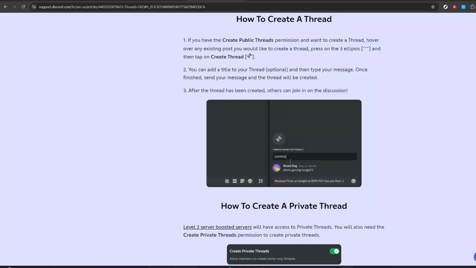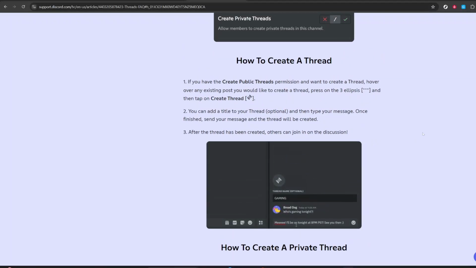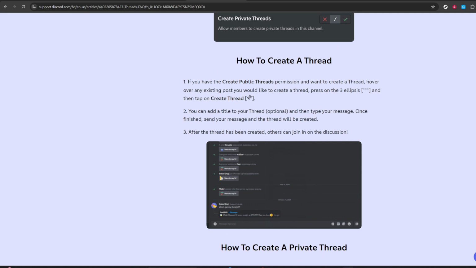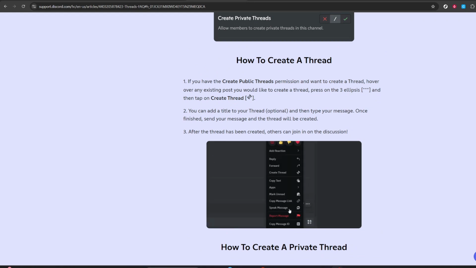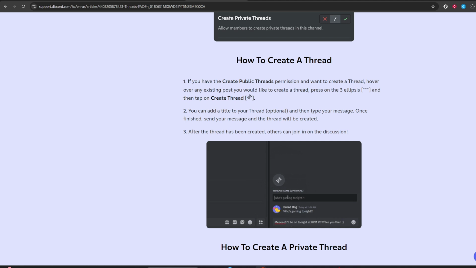In today's video, I'm going to teach you how to create, edit, and manage Discord threads. Threads are a great way to keep conversations organized inside busy channels. Instead of letting side discussions take over the main chat, a thread keeps everything neatly tucked under a single message, so people who care can follow along and everyone else can stay focused.